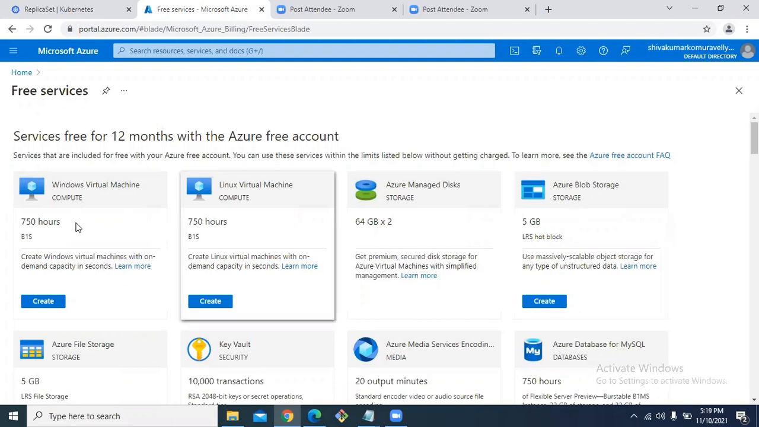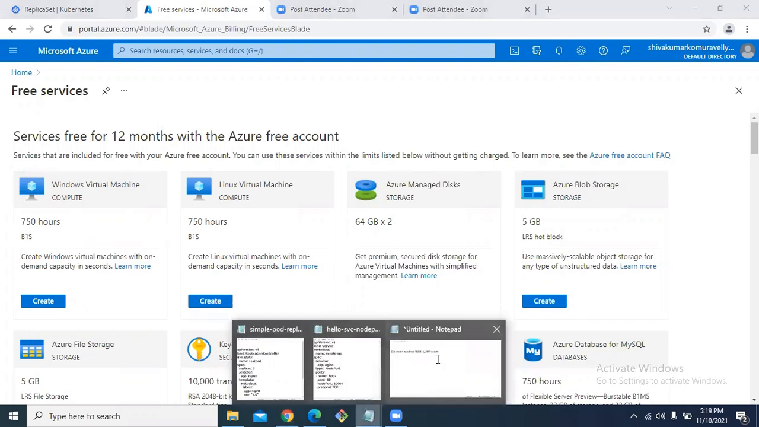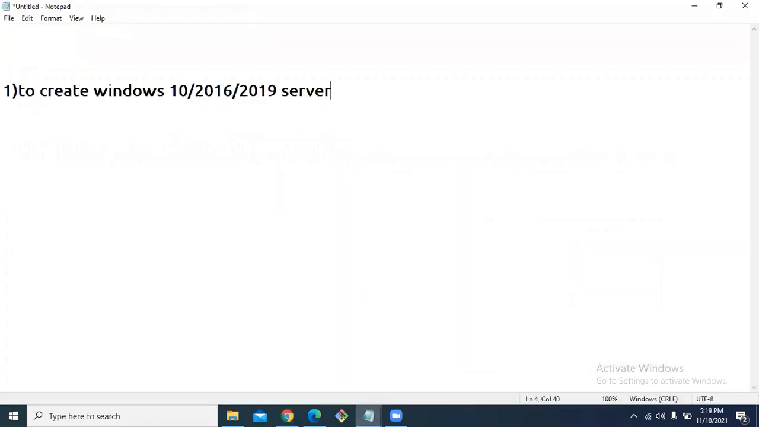So 750 hours, how will they calculate it? Suppose there is a machine called B1S, which is a small virtual machine having one virtual CPU and 1 GB of RAM. This is free for 750 hours in a month.